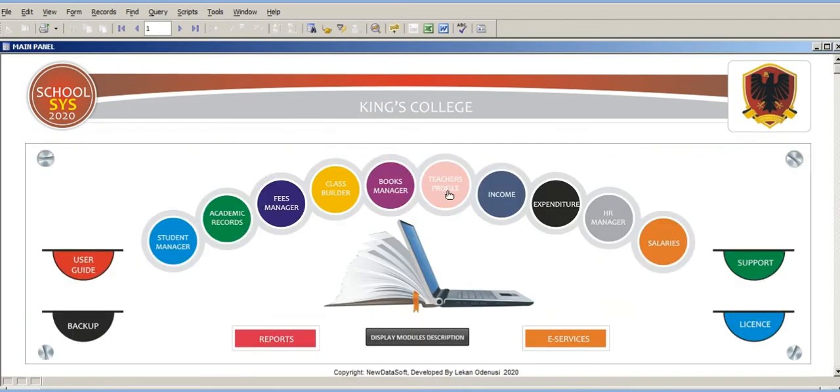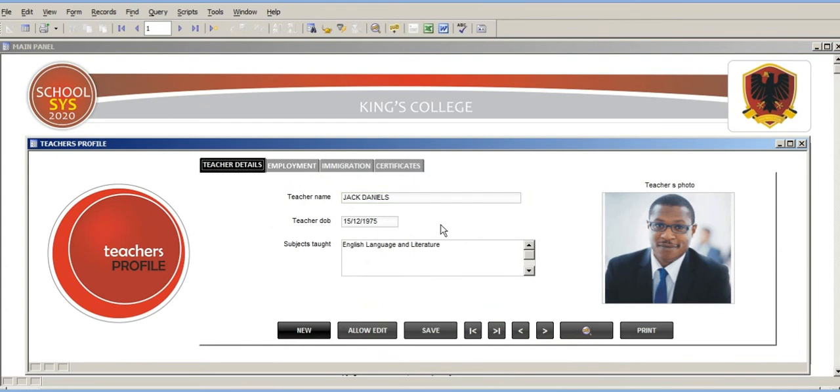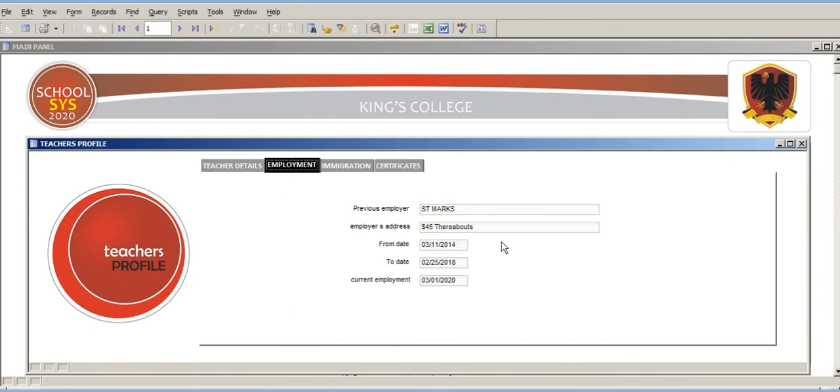Next, let us look at the teacher's profile. What the teacher's profile does is keep a record of all teachers in the school. This is a requirement of the Ministry of Education in most Southern African countries. What we have here is a teacher. These are his details: the name, the date of birth, and the subject that he teaches. And then we have his employment history, the previous employer, and the address of the previous employer, and he was employed from this date to this date, and on this date he started his current employment.